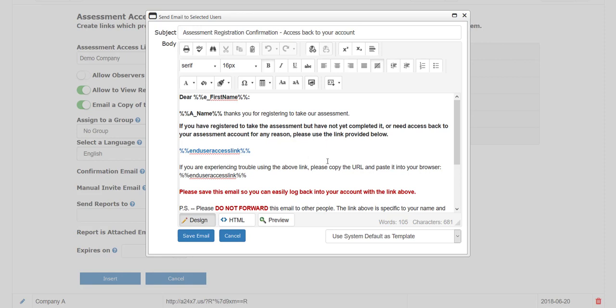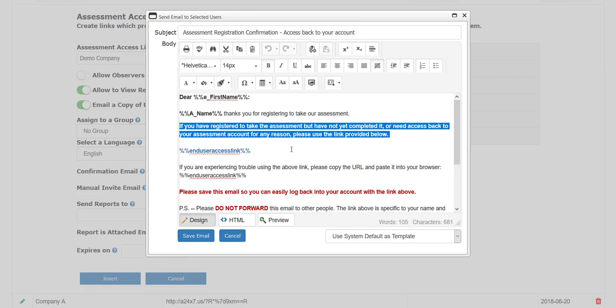You can edit this email in any way that you like, including the subject line. We just ask that you keep everything in between the % signs, as these are merge variables and will be added when the email is sent. Again, you do not need to edit anything in between the % signs. All other text can be deleted and rewritten.